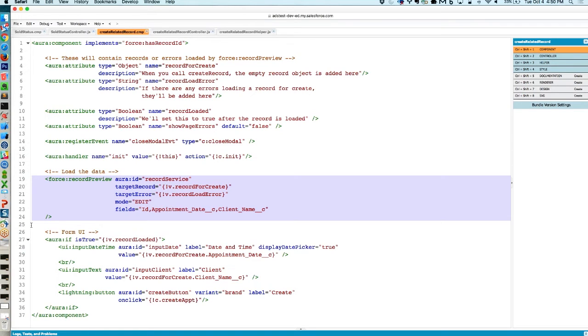The main difference between this usage of force record preview and the previous one is that we're not passing a record ID in. We don't have a record ID yet. We haven't created any records yet. We're going to use this to create new records. But the rest of the inputs are the same.